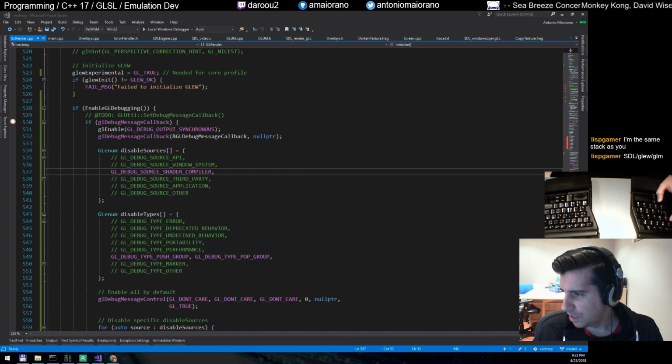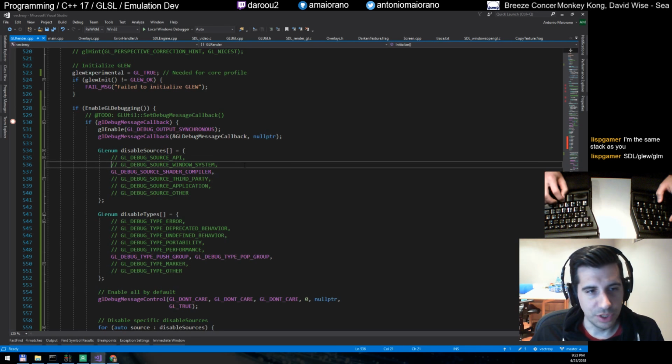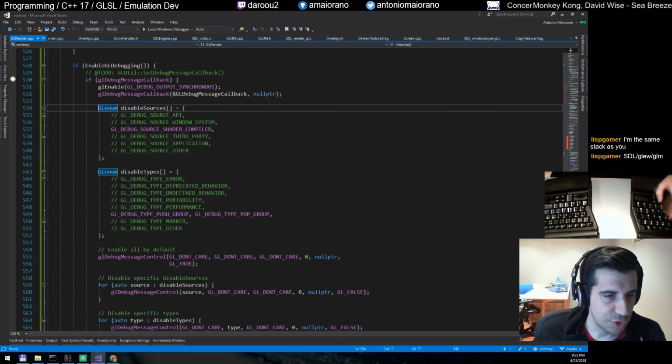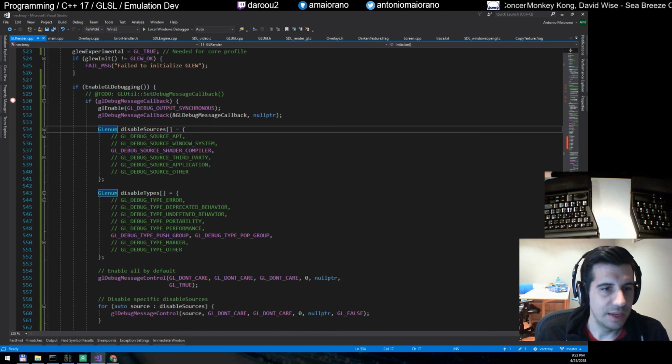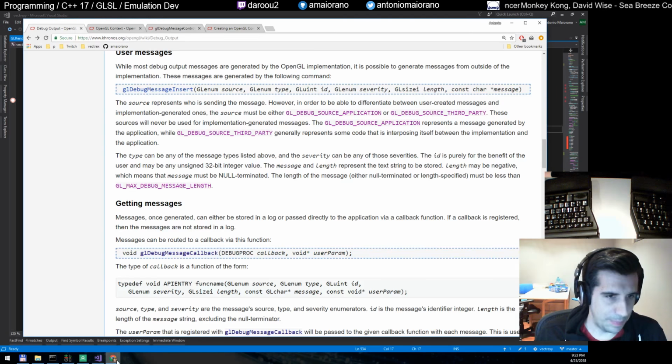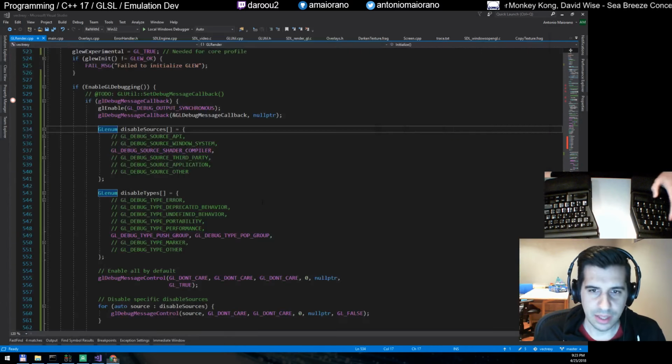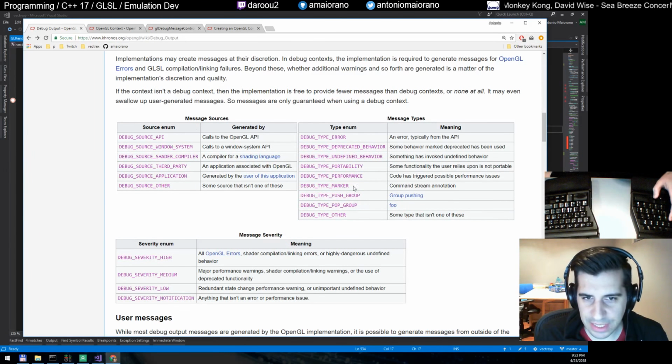So I'm in the same stack as you: SDL, glue, GLM. Cool. So you could totally do the same thing here. I haven't pushed this yet, but I'll be pushing it tonight. So basically, you come here. I showed on that page that you can configure which sources and also the type of error that you're interested in.